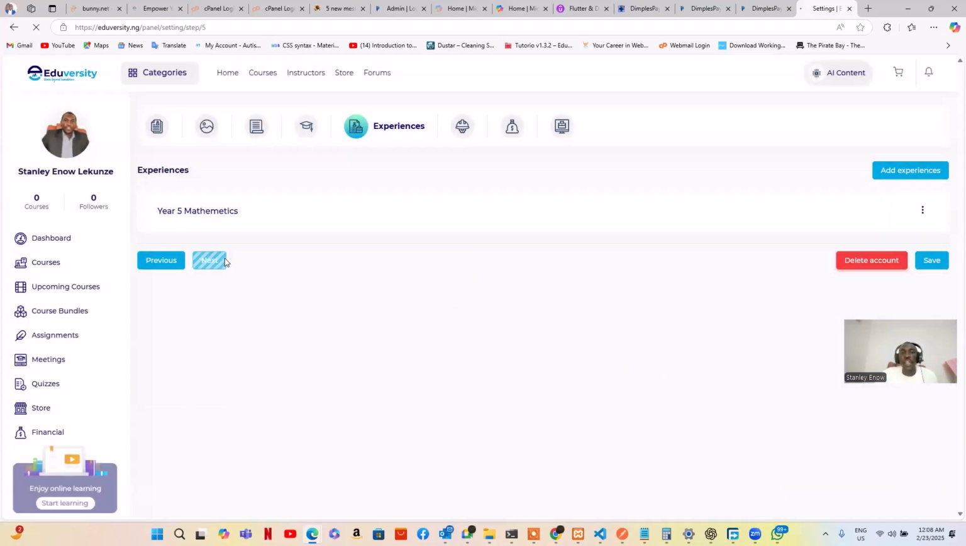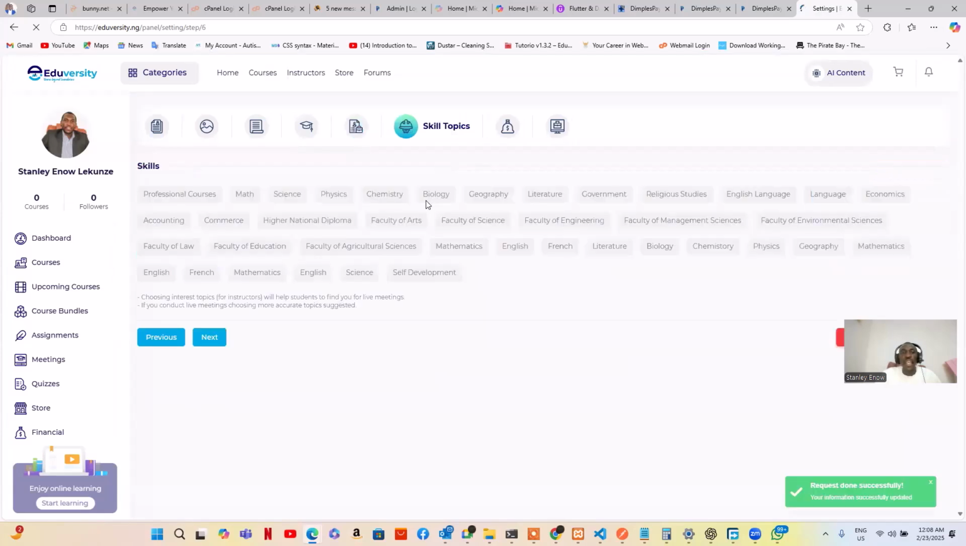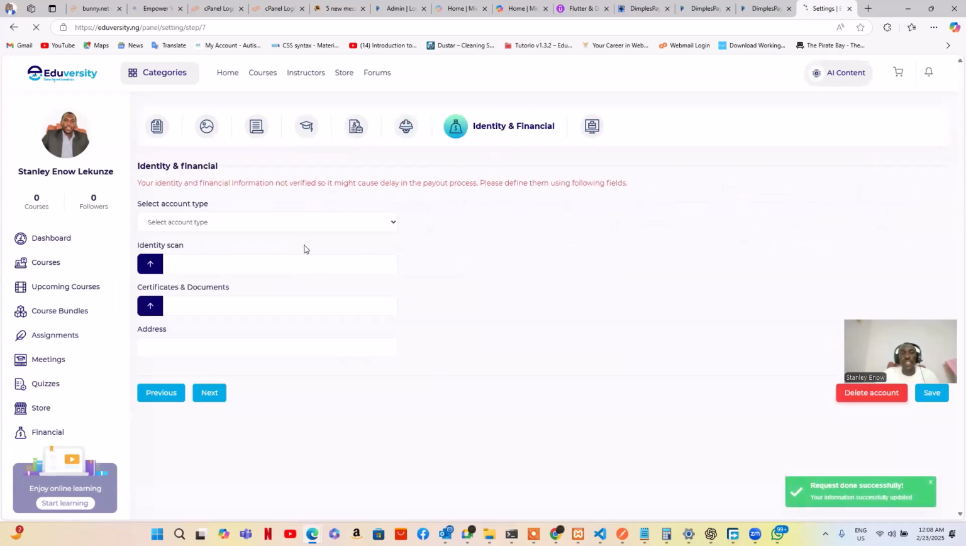Once you're done with that, you can click on next, and then you can select some skills that you have. So you can select them from here. Once you're done, you can click on next, and it comes to this section, which is very, very important. Even if you have a course on the platform and your course has been making a lot of money, you'll be able to see the money on the dashboard, but you won't be able to collect it if you have not completed this section.